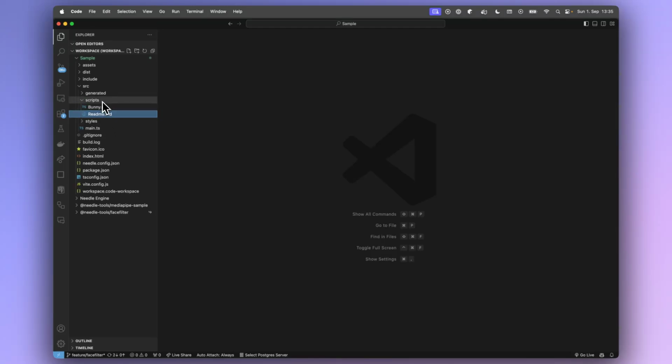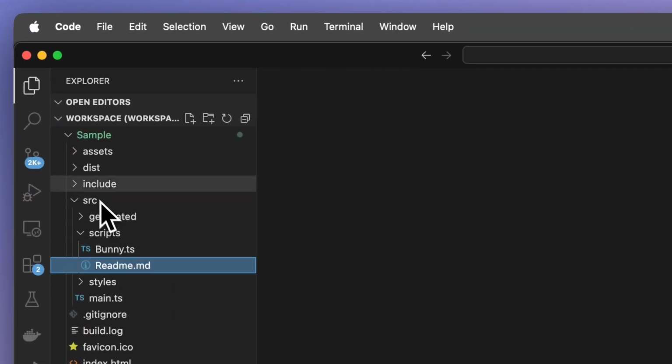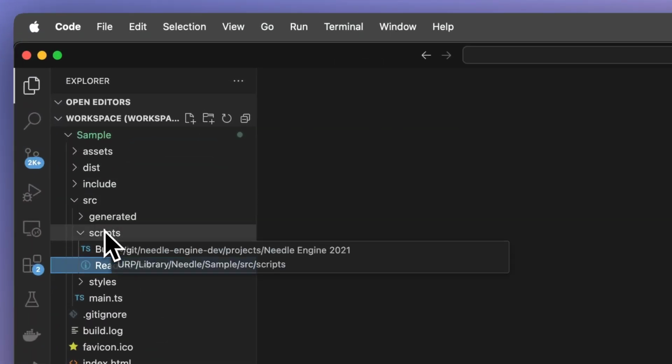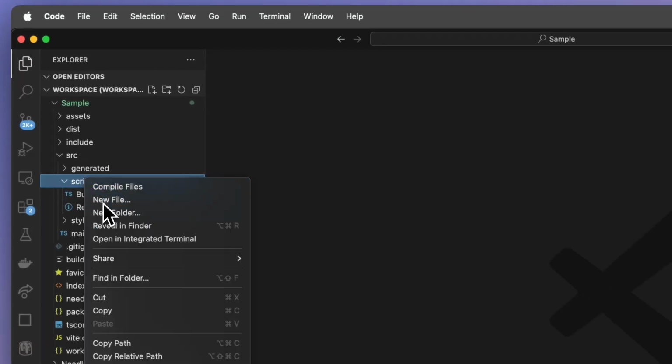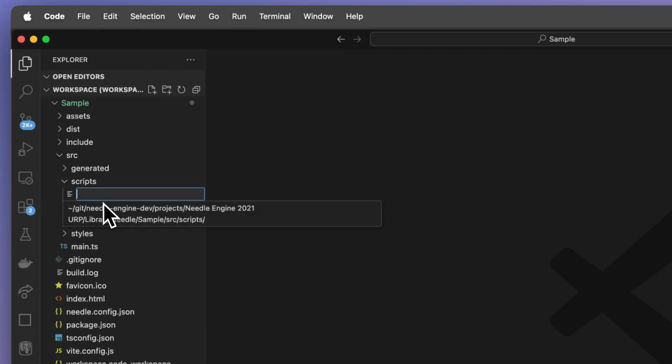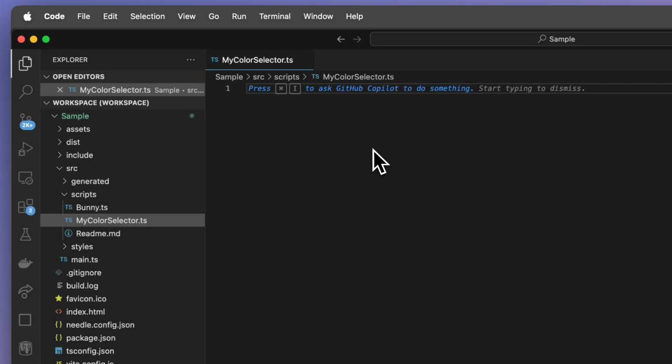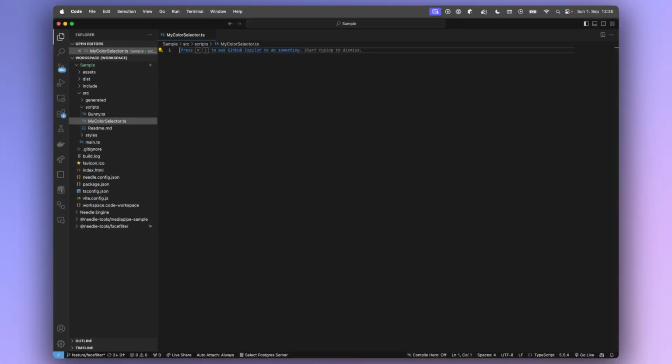In Needle Engine, when you have your web project, you put your scripts into the source scripts folder if you want to create components that show up in Unity or Blender, for example. So we will just create a new script and we will name it my color selector. And we put .ts at the end because we want to write a TypeScript component.